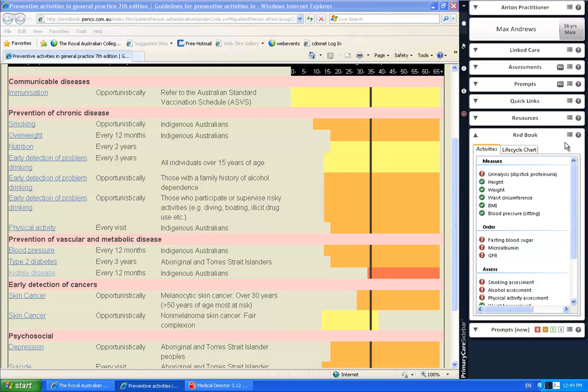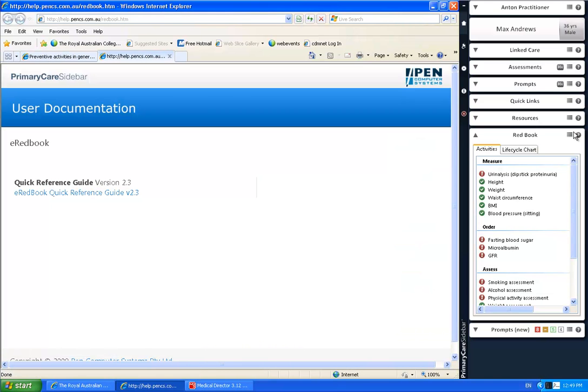If you have any further questions about Redbook, if you want to know a bit more in detail how this works, clicking on the question mark here, as with all our panels, will open up a user documentation website, and you see there's a quick reference guide for the Redbook there. Just clicking on that link will open the quick reference guide.